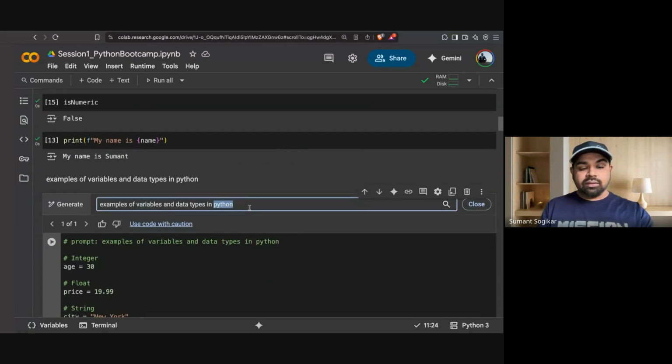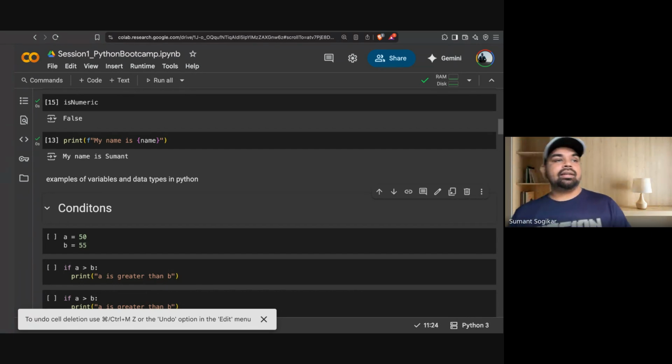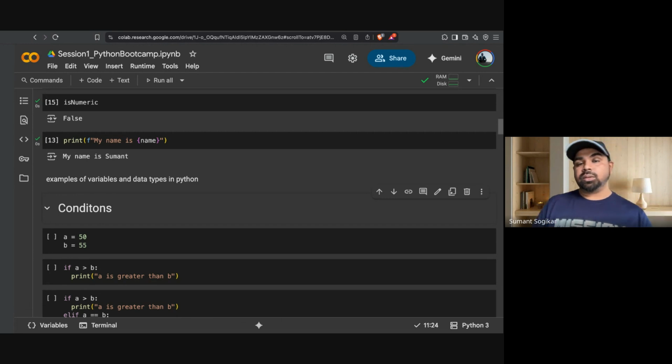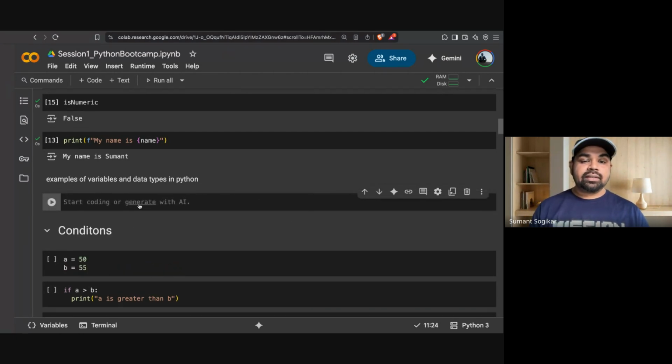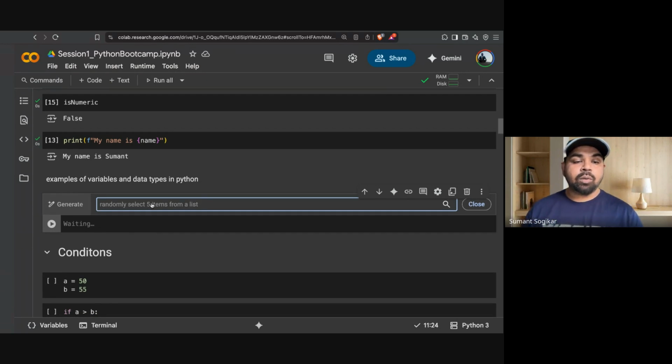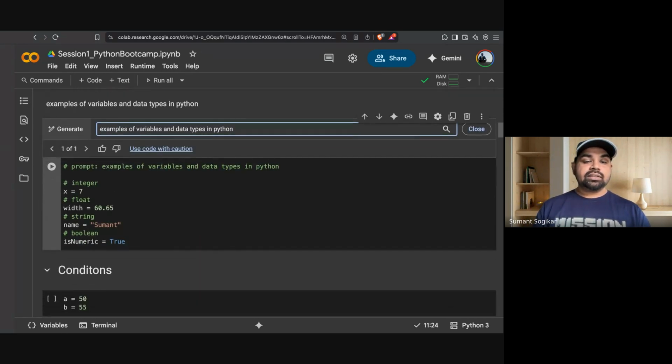And one of the most important things here is that today we are in the age of AI, and everyone is out there using AI tools. Google Colab also gives you the ability to use some kind of AI tool. If you click on this code, you get this cell where it says generate with AI. If I click on this, it gives me a pop-up where I can add my prompt saying I want examples of variables and data types in Python. And if I hit enter, it generates it for me.